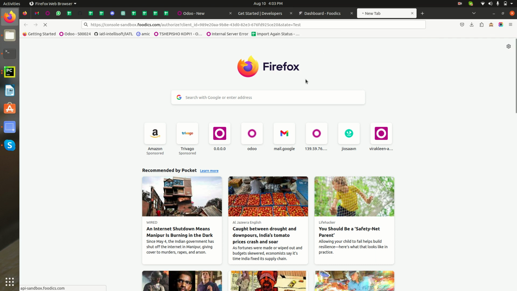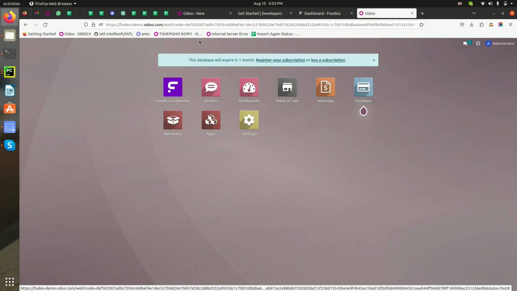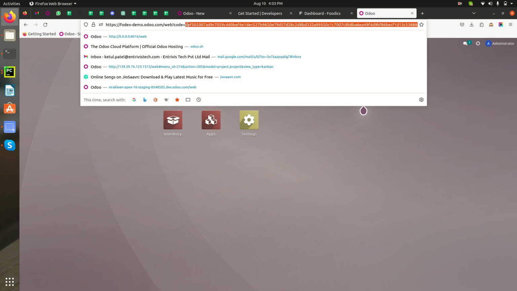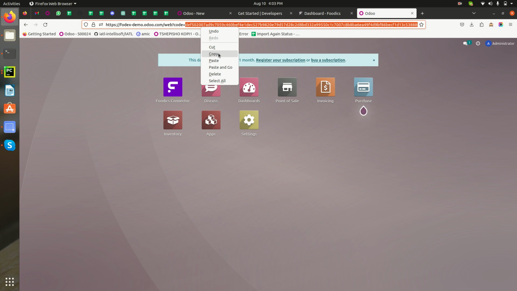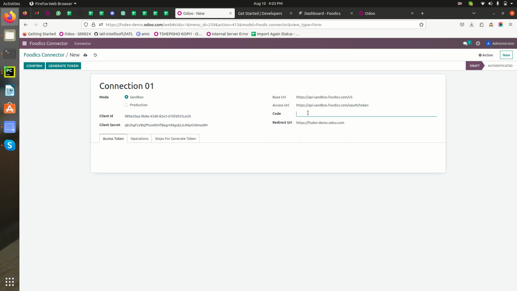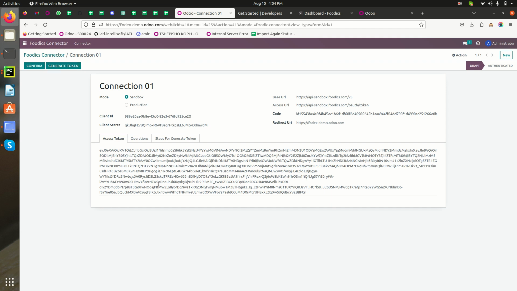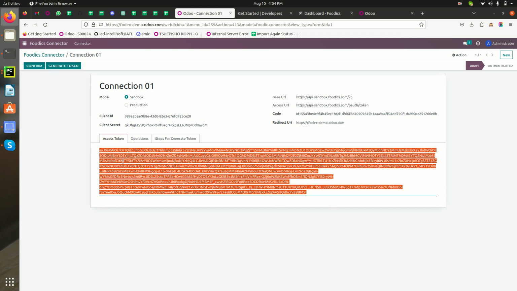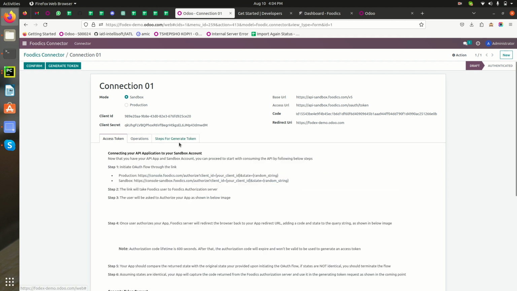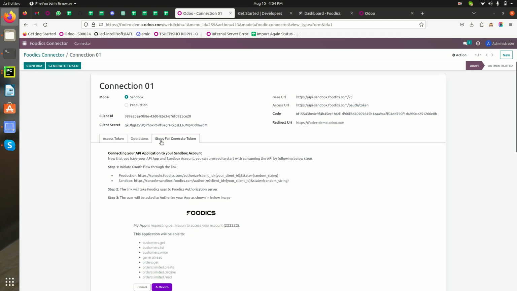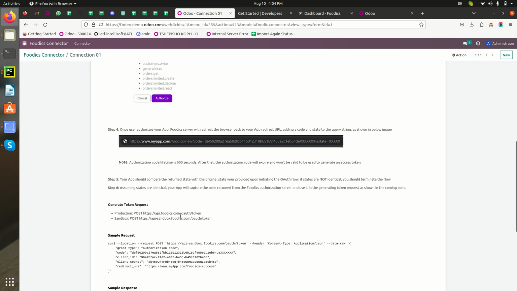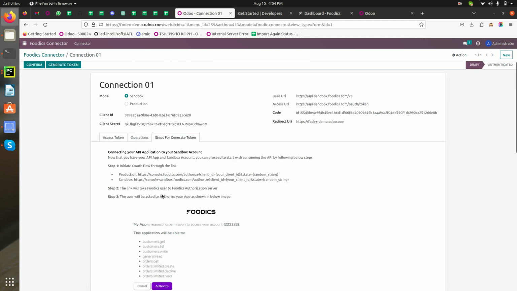Yes, and here we can see in the URL we are getting the code. As per the Foodics document, this code is valid for 1600 seconds. We just copy the code from there, put it over here, save the record and generate the token. Once we click on generate token, it will automatically generate the token for us and place it over here. These are simple steps, and for the manual steps we have added guidelines over here on what steps we need to perform, and the system will automatically generate the token for us.